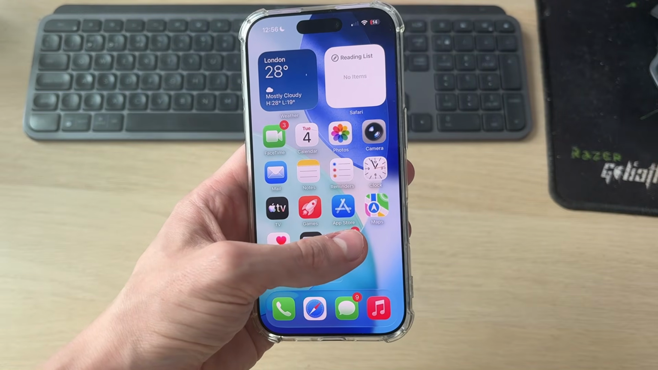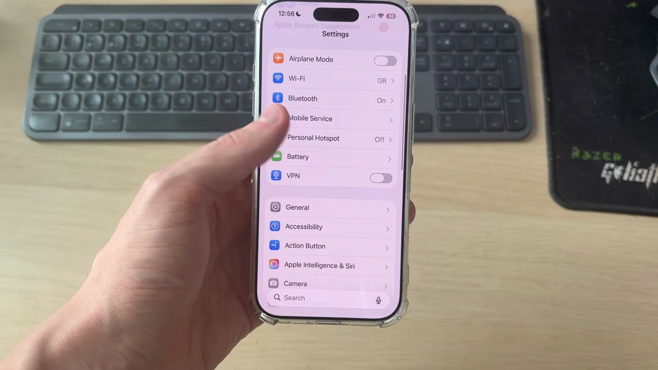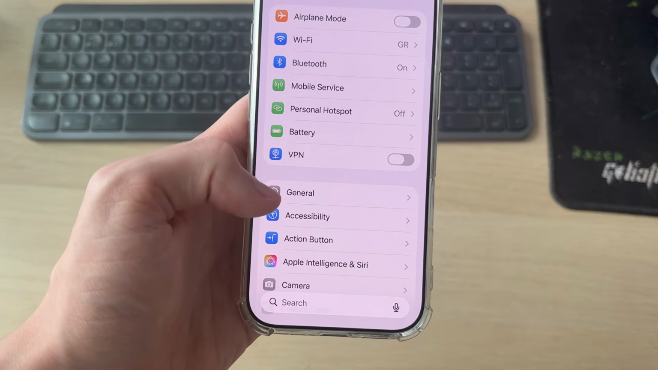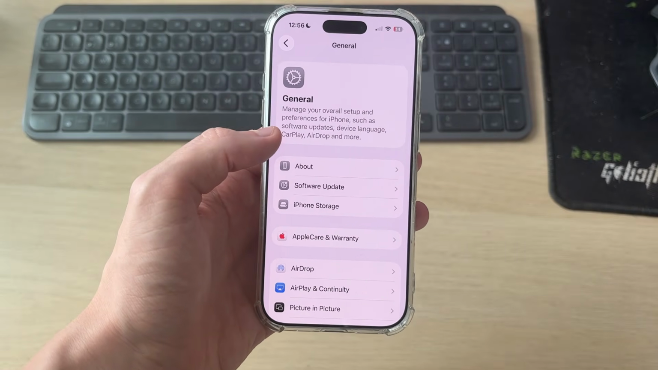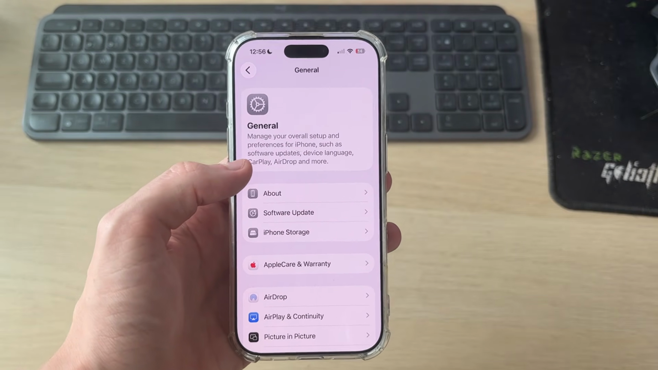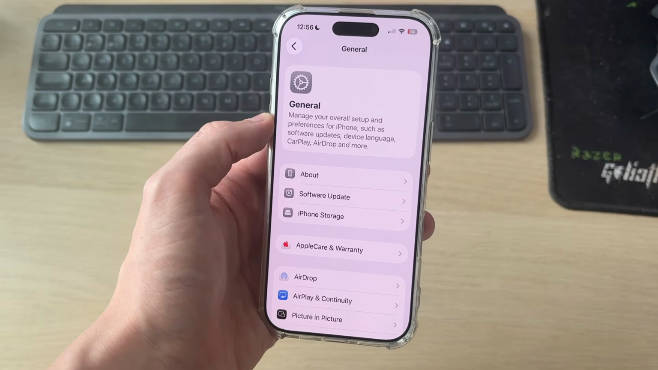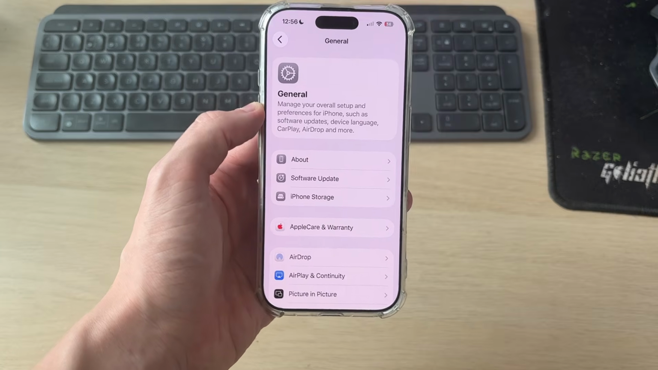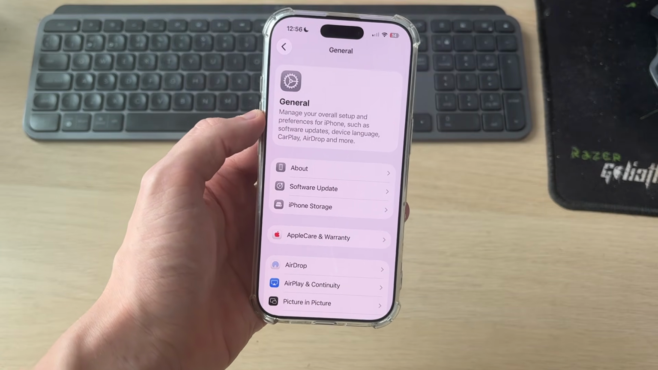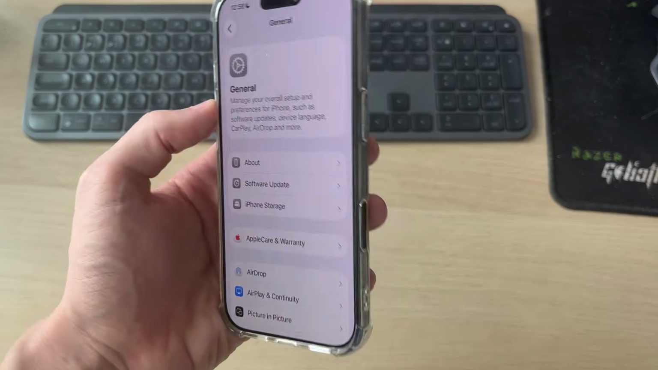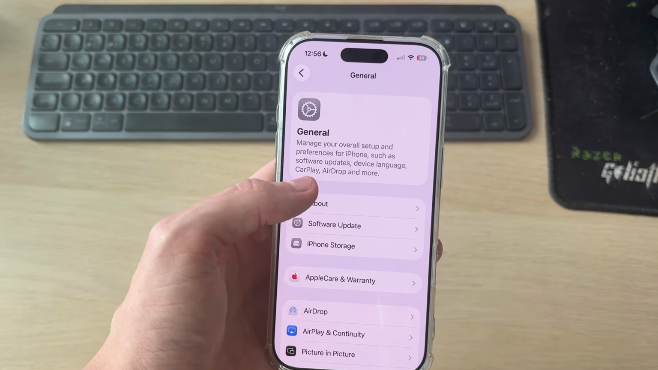So to get started, come into your settings like so. Then scroll down, find the option for General, and tap there. Now we need to make sure our iPhone's region is set correctly, because Apple Pay is only available in certain regions. So if it's set incorrectly, that's why. Make sure it's set to yours, because often it may be set to a region which has not got it.